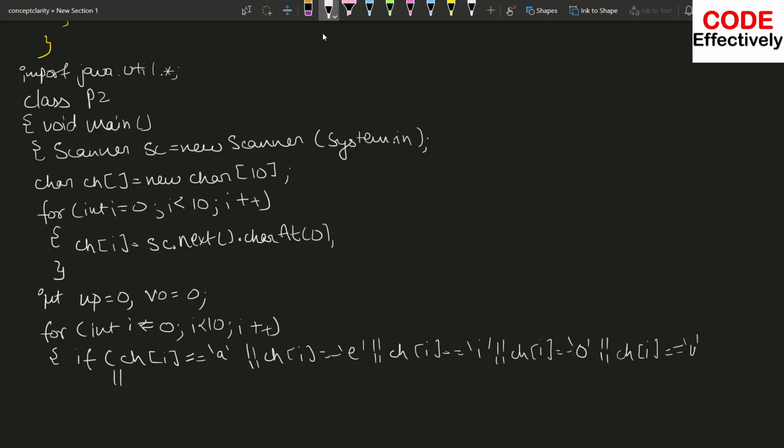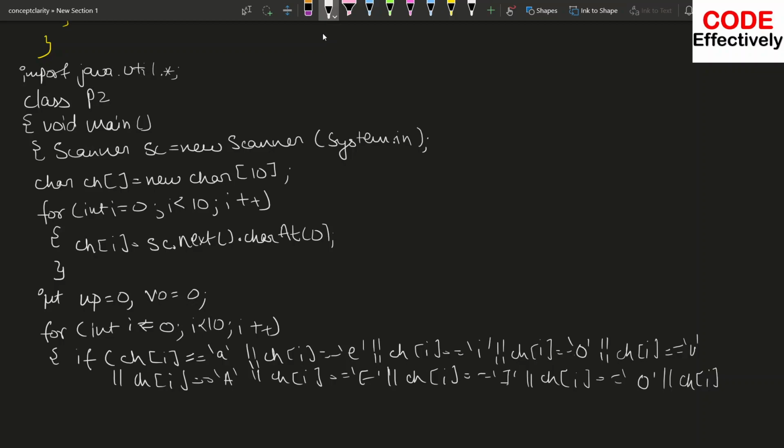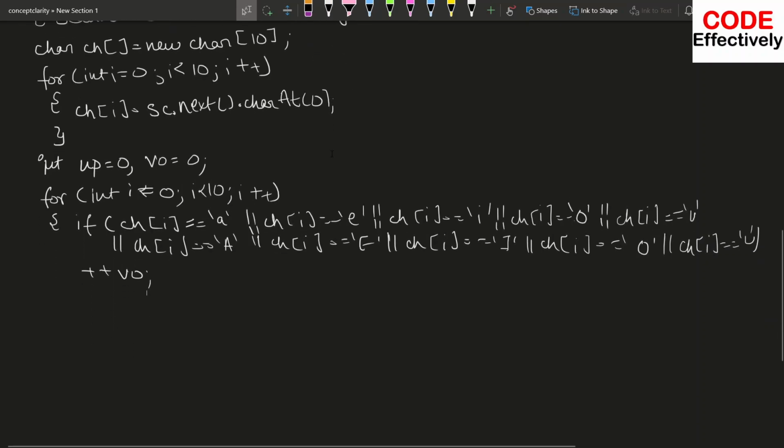So I'm writing down here below for uppercase, because the vowel could be in uppercase also. So 'A', 'E', and so on for the uppercase. I'm giving you a very simple method, though this could be done in another way, but let's keep things very simple from the board point of view. So these are the uppercase. After that, if it is a vowel, we will increment the value of vowel. Now we need to check is it in uppercase or not.